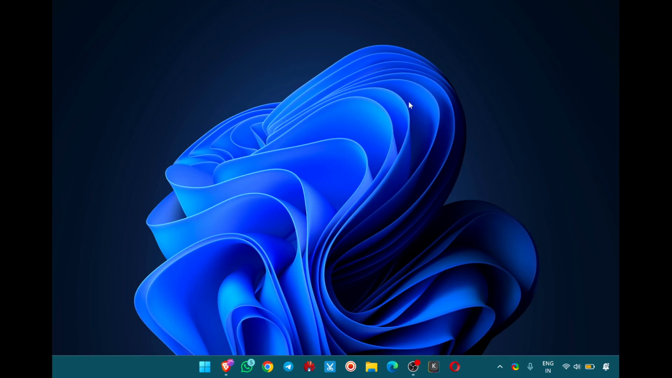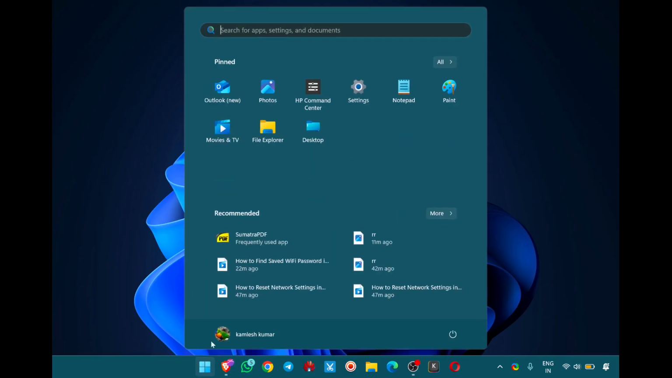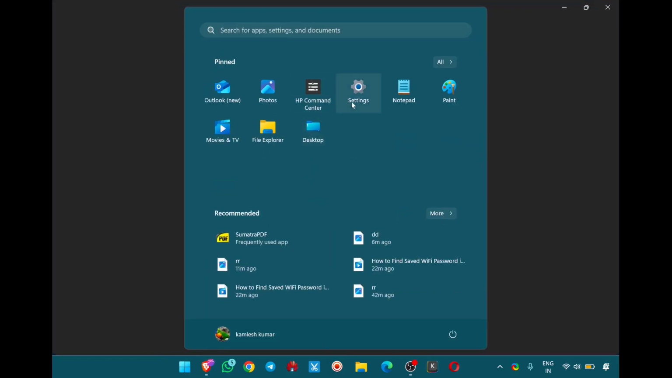In this video, I will show you how to fix date and time missing from taskbar in Windows 11. If you don't see the clock or date on your taskbar, this simple setting will bring it back. To make it appear, first click on the start button and then click settings.